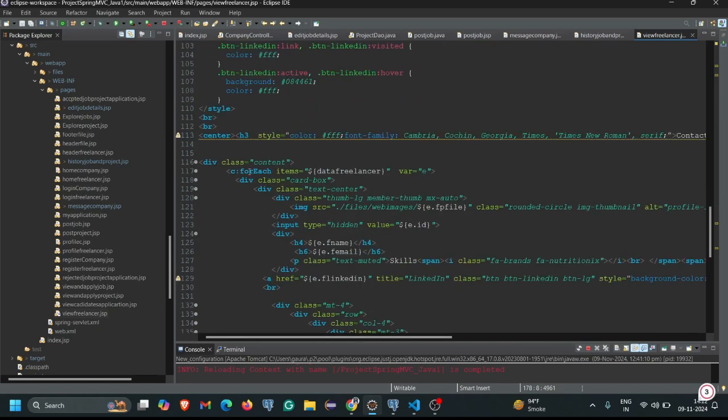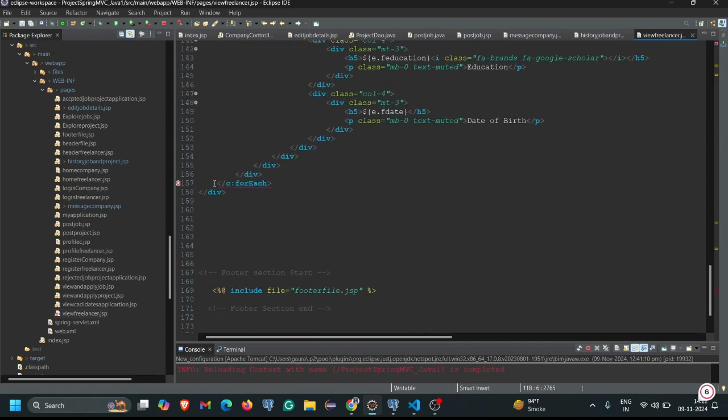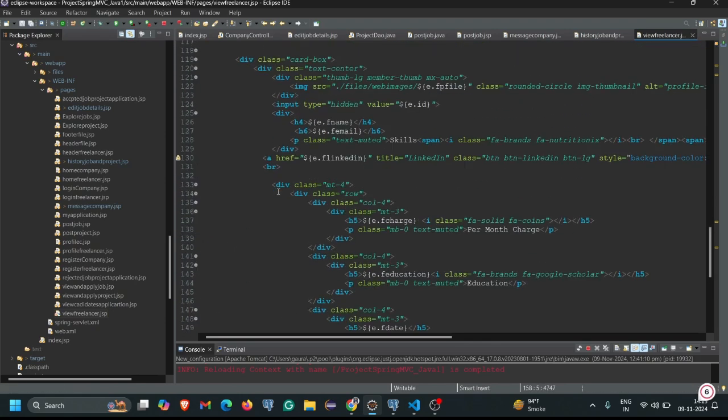Now you can easily see there is a for each loop here, so we just need to remove this for each loop from here. I'm removing that, and we have to perform a similar thing on the below side. Okay, so I removed this for each loop from here, so we can easily see that particular interface here.